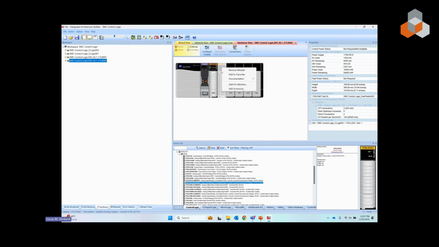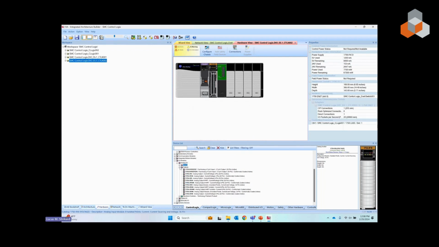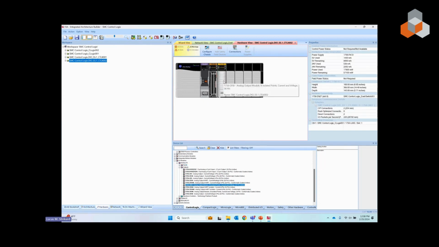We'll do the same thing for this output card. We'll remove the module, minimize our inputs, navigate to our output cards, look for that OF8I, and input. So now we're back, no grayed out cards, and we have a great system in the works.